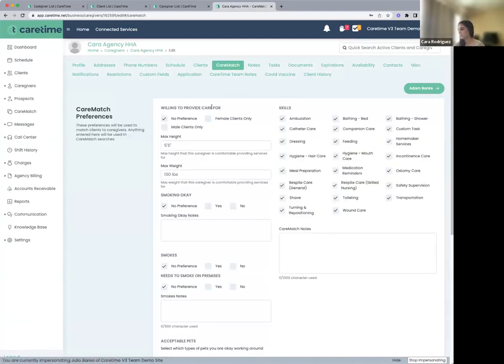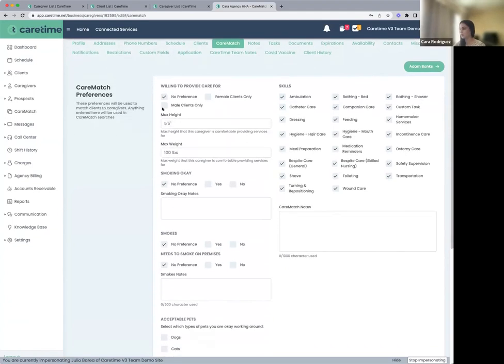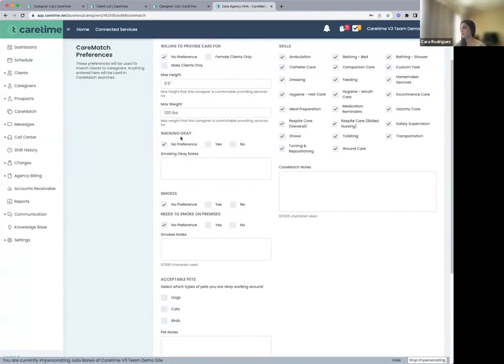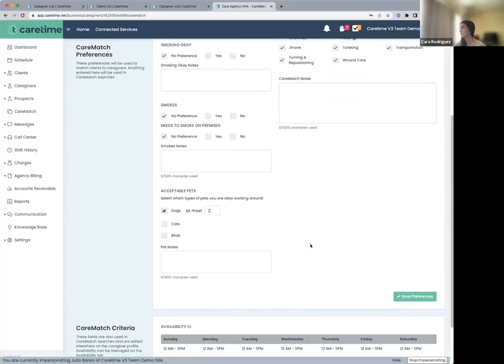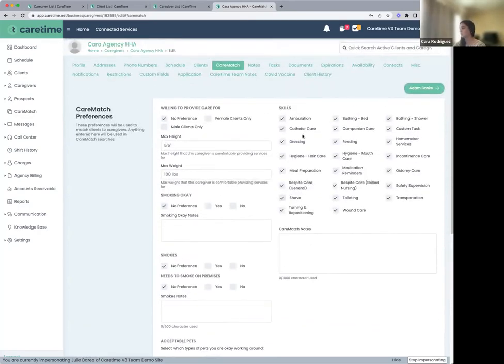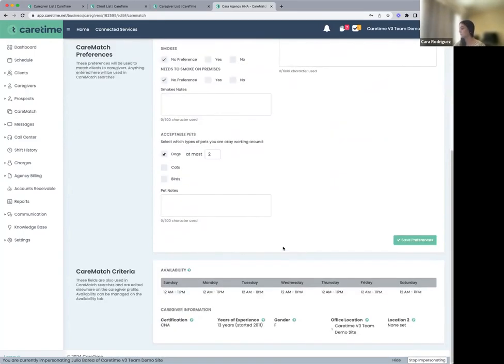And you will see if they're willing to provide for any height or weight maximums for the client. Is smoking okay? Do they smoke? You know, are they okay with any pets in the house? If they are, how many? And what skills can they perform? All can be checked off there.